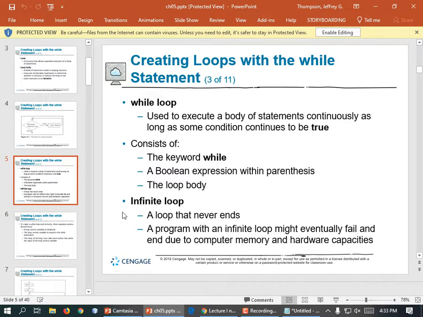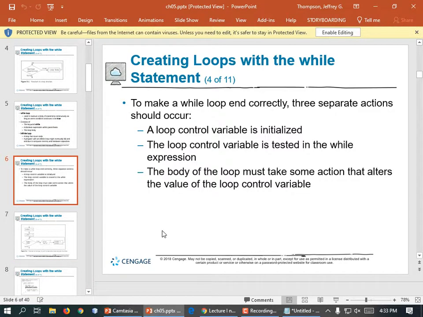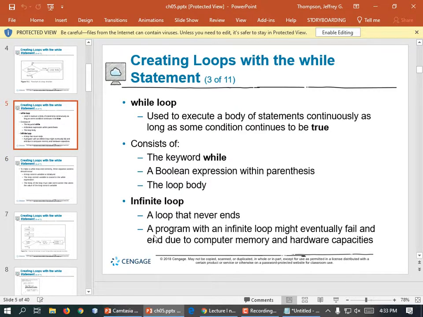An infinite loop is one that never ends because its test condition never becomes false. I remember this statement now. Talk about infinite loops that might end due to computer memory and hardware capacities. True. It's not really infinite, right? Someday you're going to turn the computer off or kill the program or whatever.